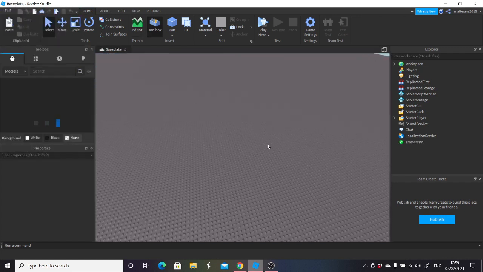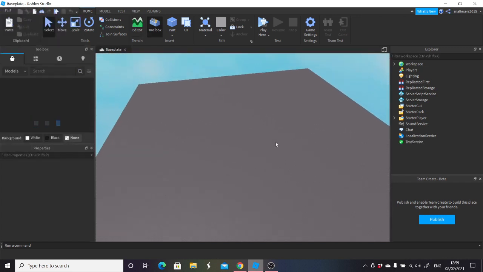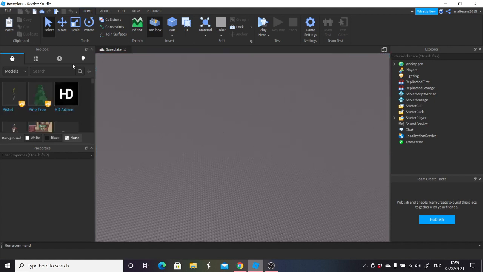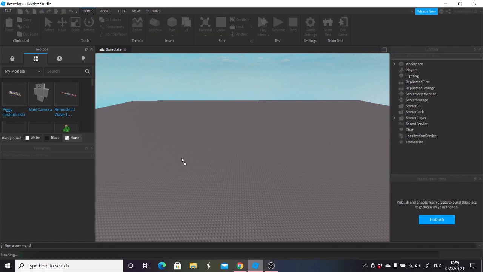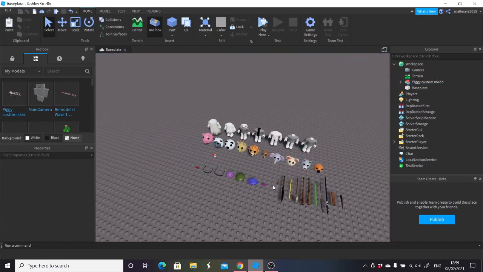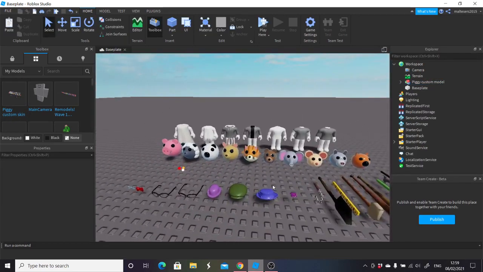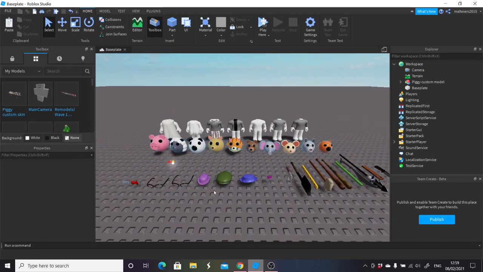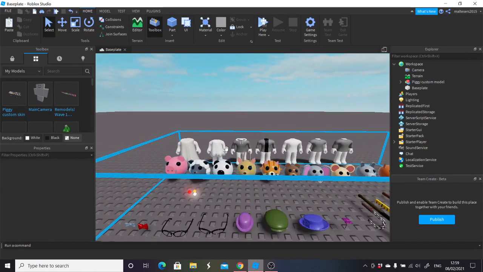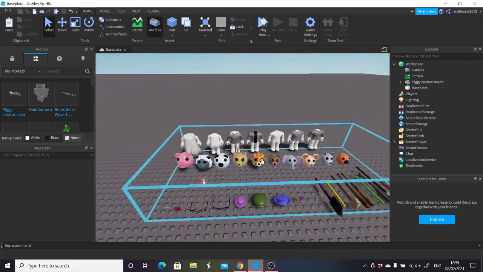What you're going to do is open up your blank base plate, and I'm going to put the model link in the description, okay? The model link that will be in the description is this model that I have created of a Piggy Custom skin pack. You're going to pull it in, and this is only the test version, so it's not got much in it at the moment, but it will have everything that you need to make a really simple Piggy skin. I'm going to be showing you how to make one.